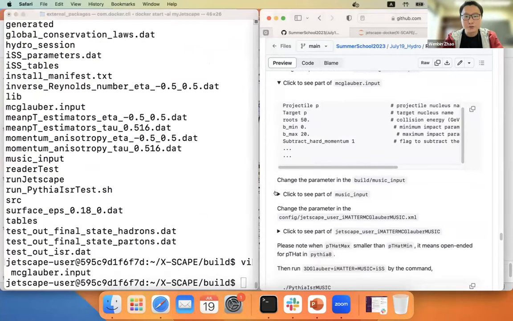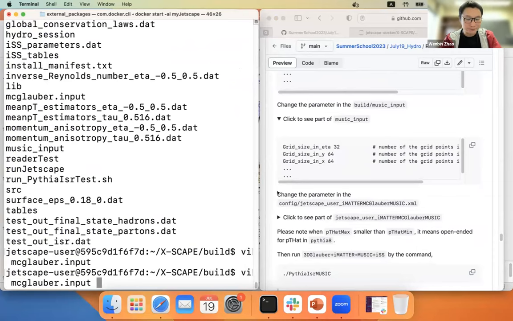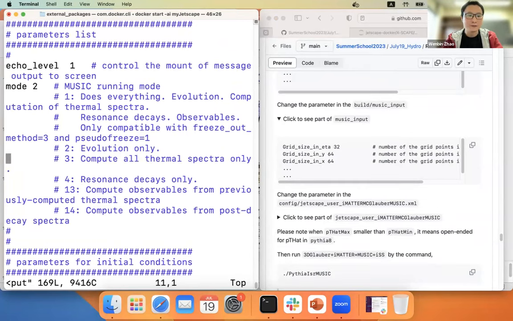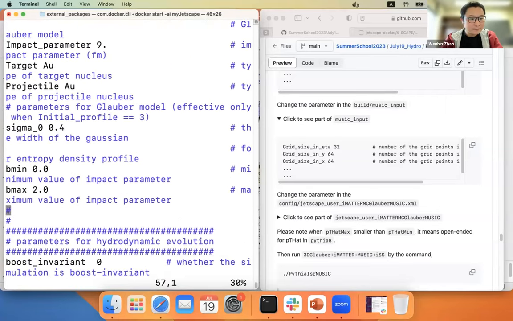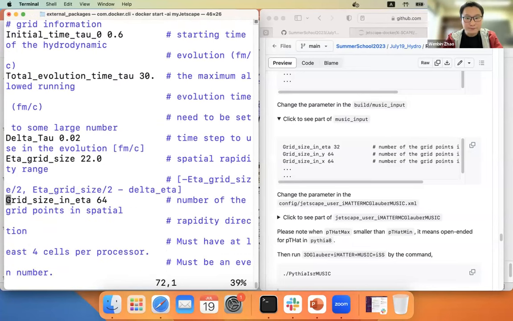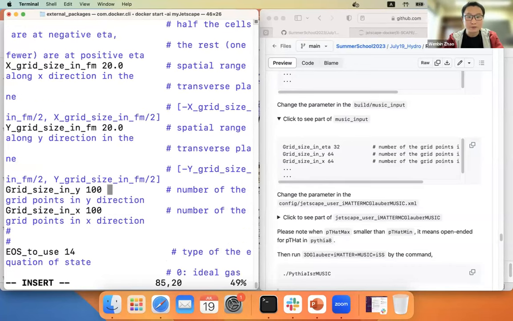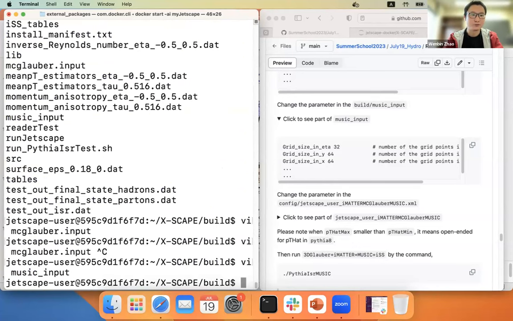And also we use a smaller grid in the hydro part to save computer time. We set the grid to a smaller value. This is only for illustration. For your simulation, I suggest you test whether this smaller grid will affect the result or not. Just change the grid size in eta to 32, and the grid size in X and in Y to 46. But even so, it takes roughly 10 minutes to run the code, since it's a full 3+1D, so it's much slower compared to 2+1.